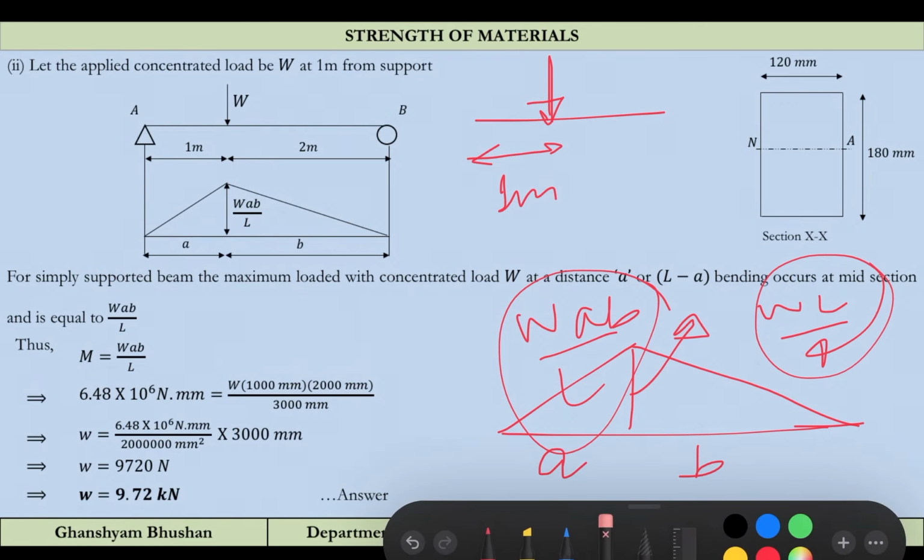I hope this is clear to you. If you have any doubt, just pause the video, calculate the reactions, and with the help of those reactions try to calculate the value of bending moment, whatever I have just plotted here.